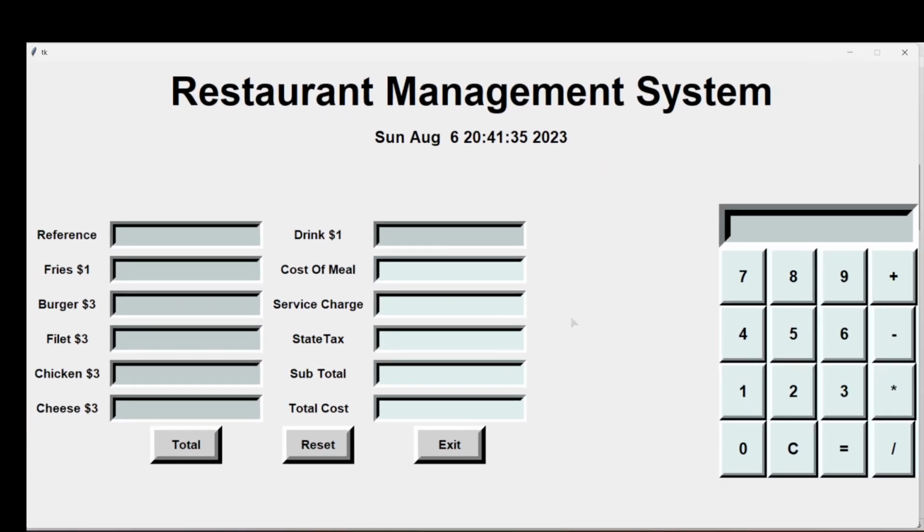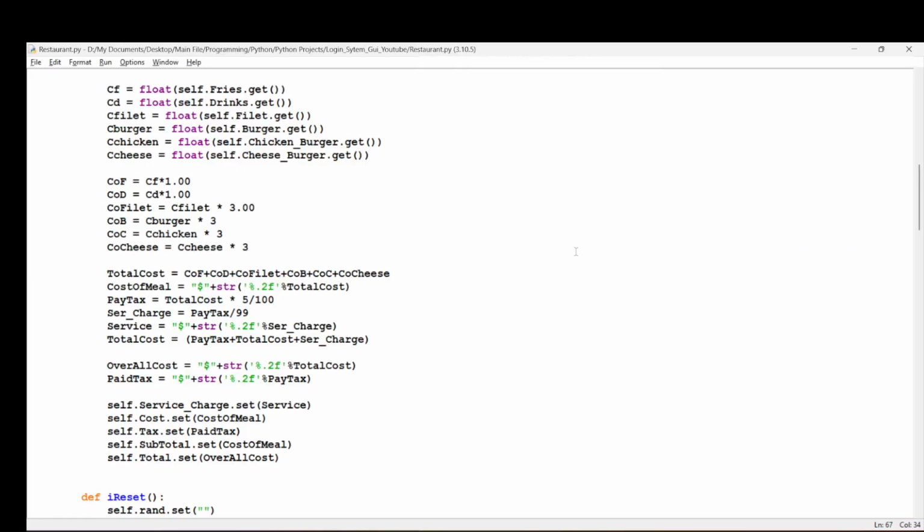So let's say 2, 2, 2, 2, 2 total. Yep, this is the total. So we can say 2 plus 6 plus 6 plus 6 again plus 6 plus 2 is 28. Just the cost that we did that.